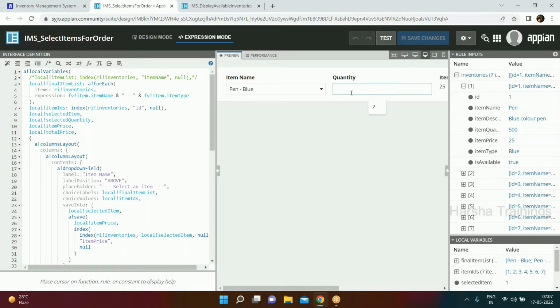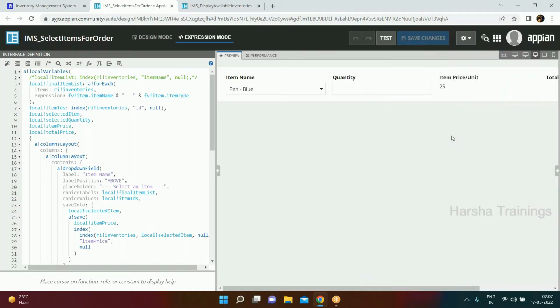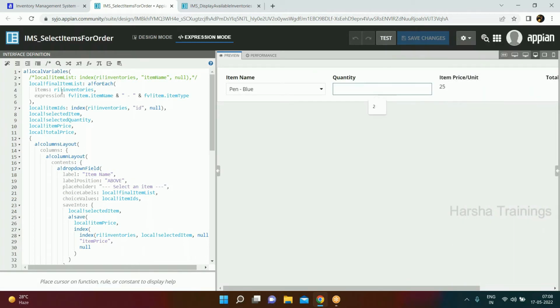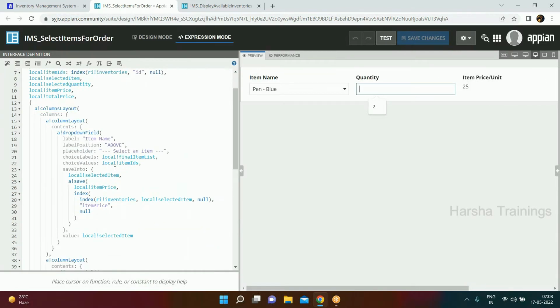What if you order more than 500? You should not be able to, because in inventory only 500 are there. So you can put a condition that it shouldn't be more than 500, or a further condition like don't allow the user to select more than two pieces or 5 pieces, whatever the condition is. Let's do one thing: we will see how to put a validation.